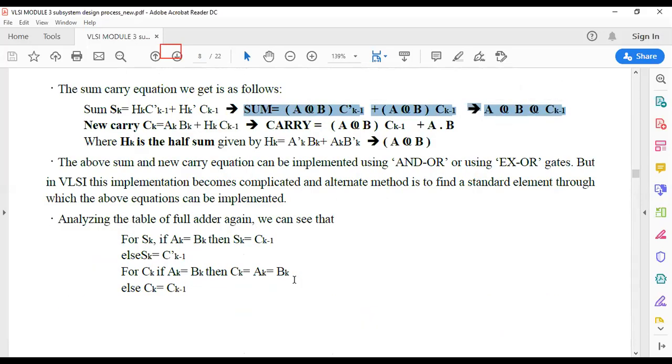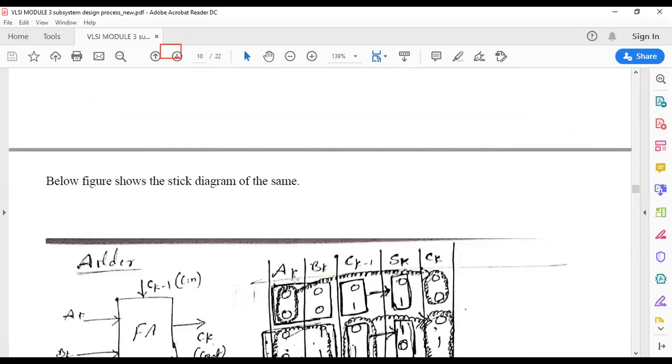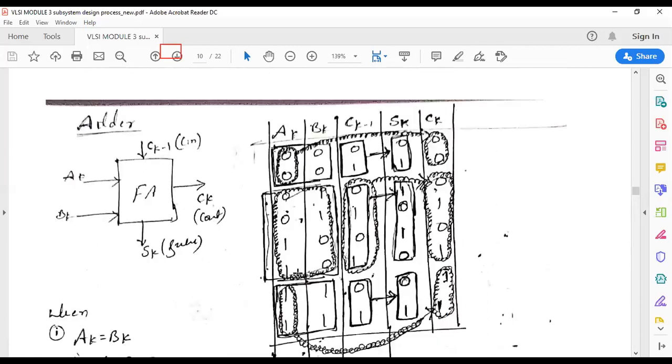Now, according to the truth table, I'm just skipping here. Everything I'll skip here. This is the same circuit. I'll come back to this truth table. You can see from here. Last class, I asked you to analyze this truth table and circuit. I hope you people have done it.